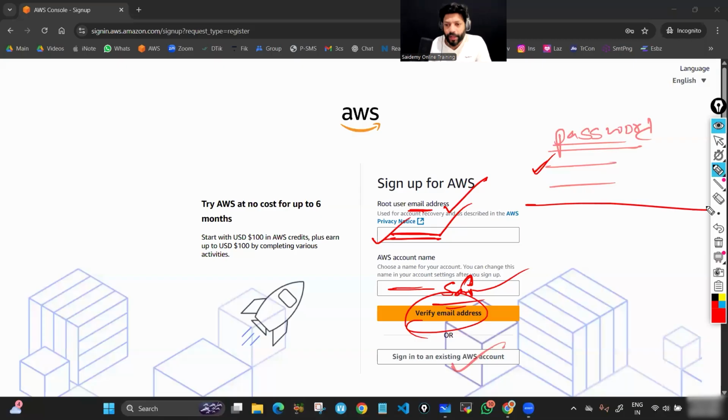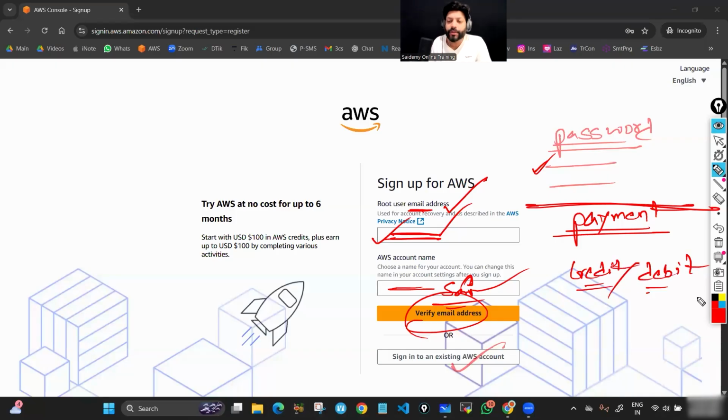After entering the password, if you click on next, it will ask you for your personal details, like your address, your phone number, your PAN card details. You enter those details. Again, if you click on next, it will take you to the payment page, where you need to enter either credit or debit card details. That is just for verification only.